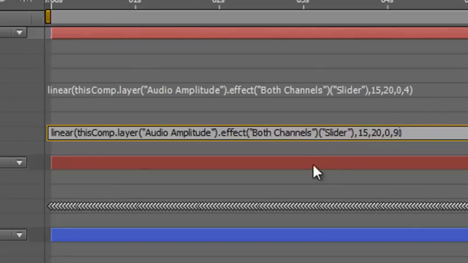And then what we're effectively saying is, okay, it's linear, it's straightforward. It's not going to follow an exponential curve, it's just going to happen straight away, if you like. And we're looking for a layer in this comp called audio amplitude. And whatever is coming out from the both channel slider, I want you to look at it, and if it's below 15, I want you to map it to 0. And if it's above 20, I want you to map it to 9. And if it's between 15 and 20, it's going to be between 0 and 9. And again, we can hit return.